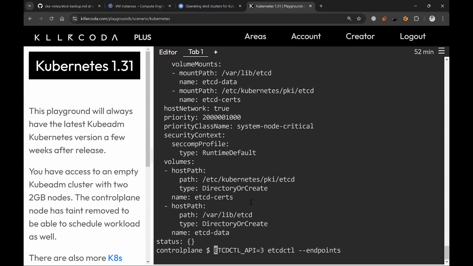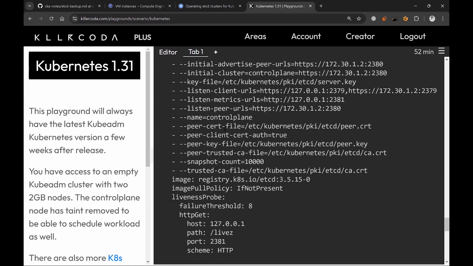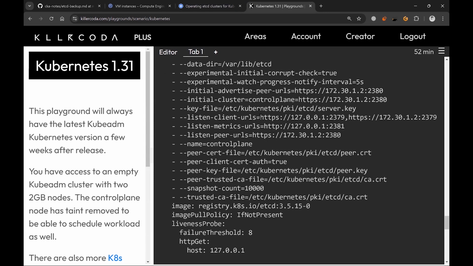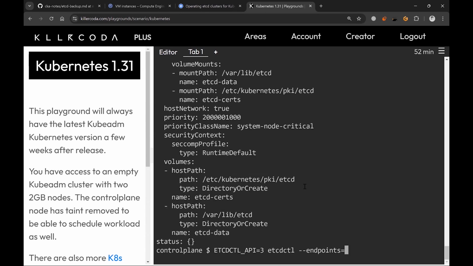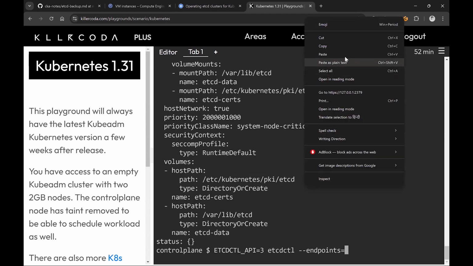Like I said, we need this for the version, and then we are running etcdctl, and then we are giving the endpoints. The endpoint is where the etcd server is listening, and we will copy it here.